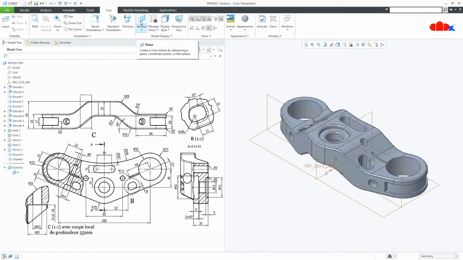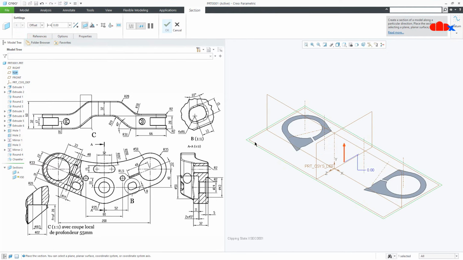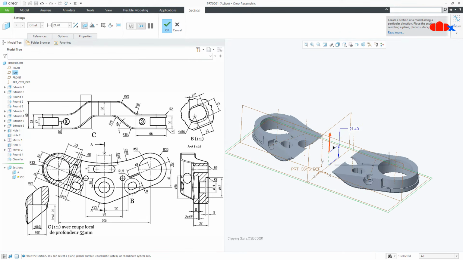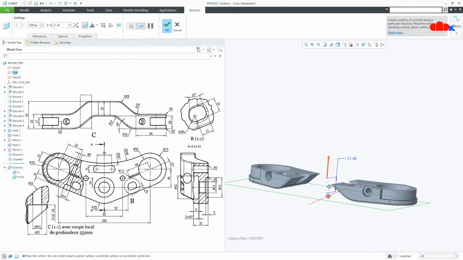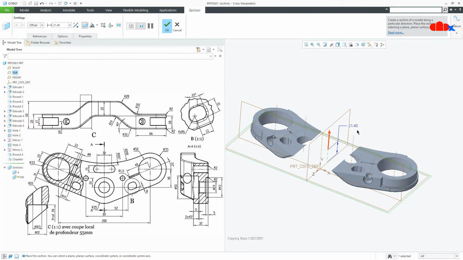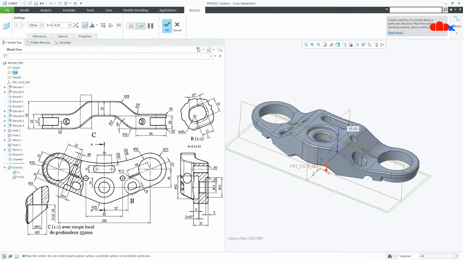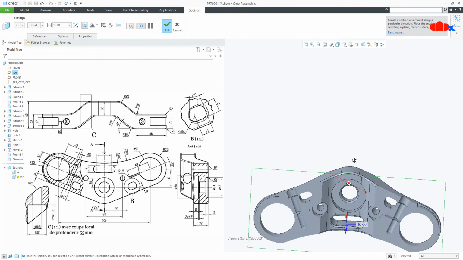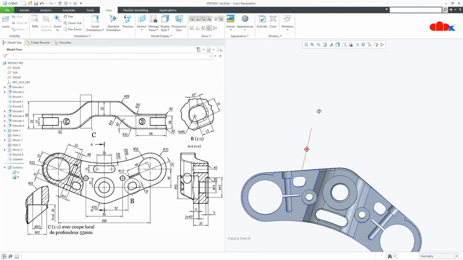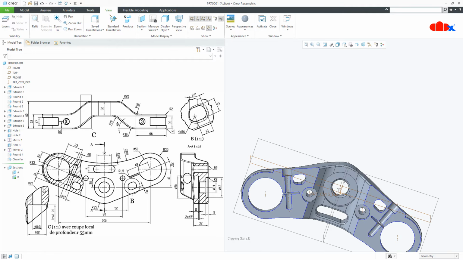Similarly, one more section. This time I will take this datum plane, I will move it up, this one you consider as 16, flip the direction, this I will take as section B and I will say OK. So this section will be helpful to create this section view.